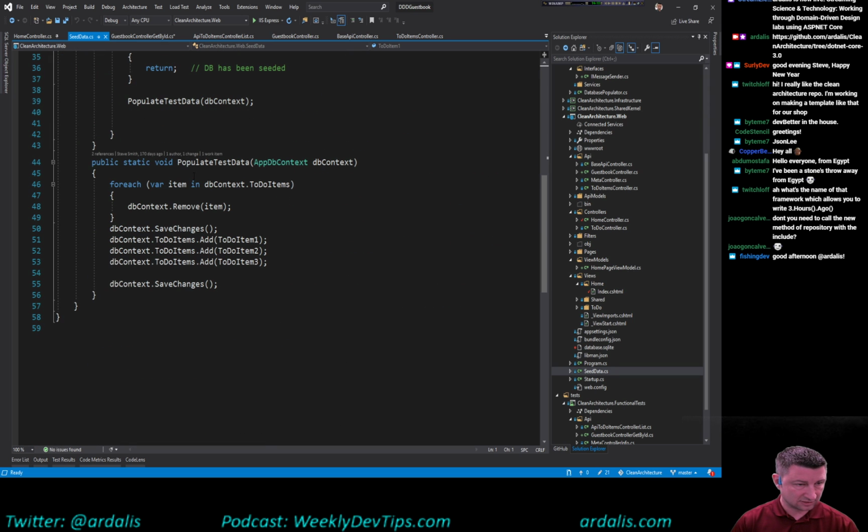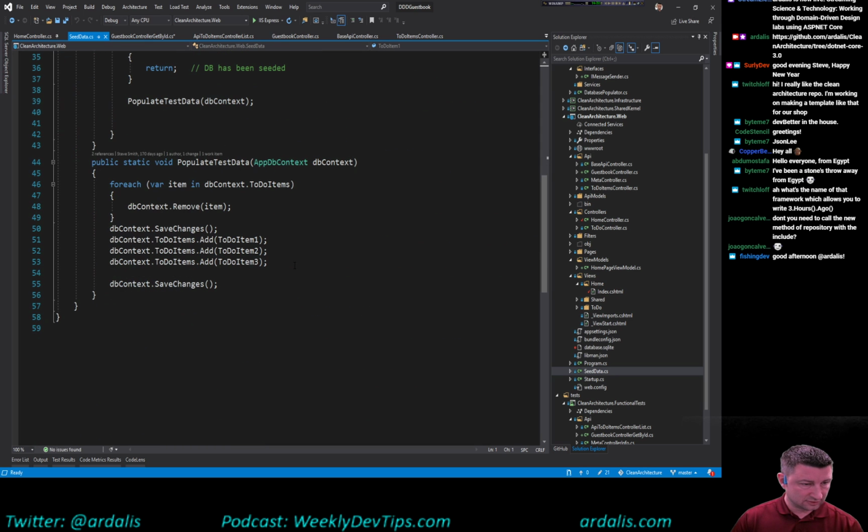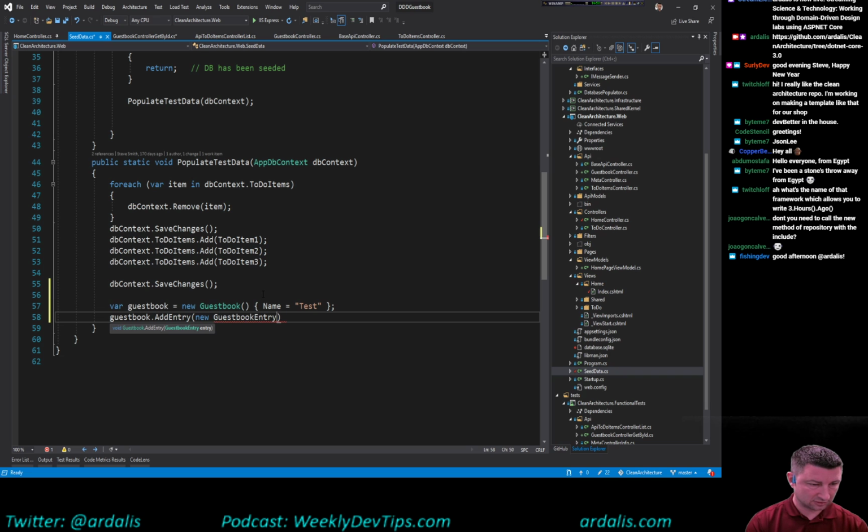Initialize, populate test data, here we go. First it removes them all, and then it adds them. I'm not sure we need to do the removal part, but we definitely need to add a new guestbook entry with an item. So down here, I'll just say our guestbook equals new guestbook. Name equals test. Guestbook dot add entry, new guestbook entry.